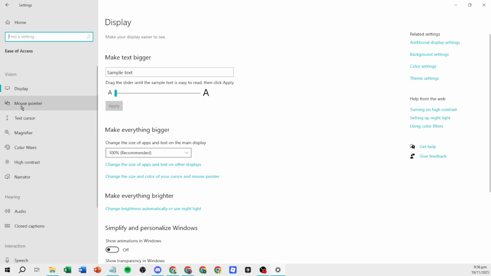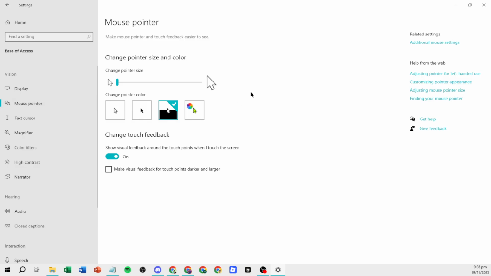Next, within the accessibility settings, you'll want to select Mouse Pointer and Touch. This will open up a new set of options, giving you the freedom to adjust your mouse pointer to your liking. You'll soon notice a slider underneath the mouse pointer style section. This tool allows you to change the size of your pointer. Simply click and drag the slider until you reach a size that feels comfortable and visible to you. But we're not done yet.